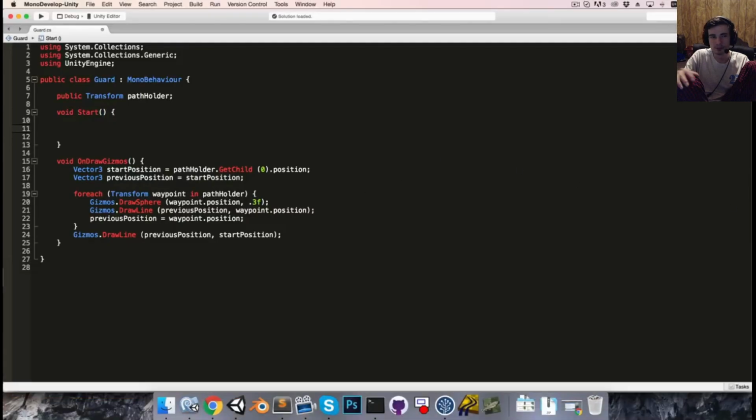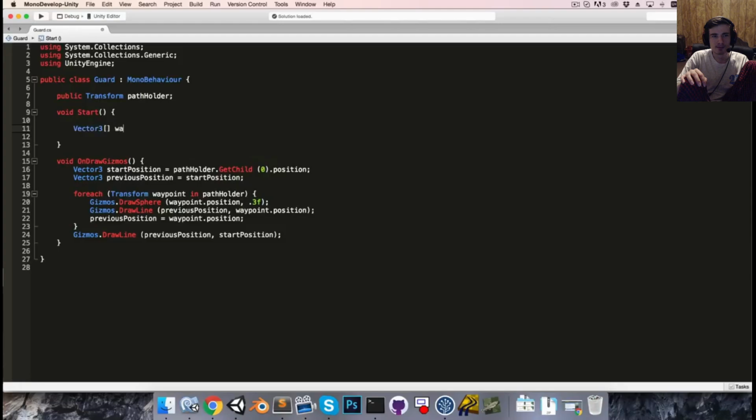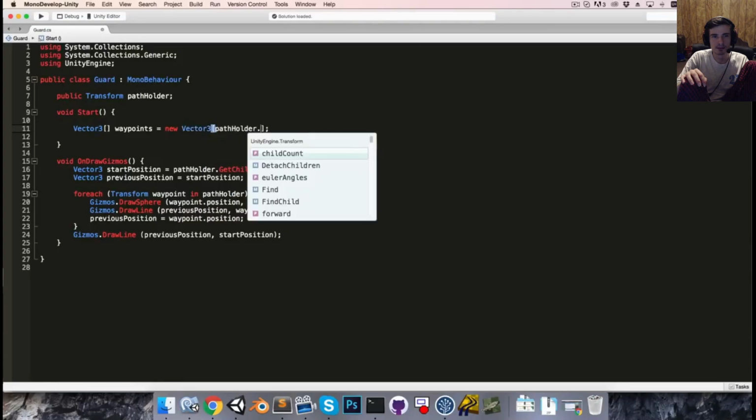And in the start method, I want an array of the positions of the waypoints in the path. So I'll create a Vector3 array called waypoints, and set this equal to a new array of Vector3s, and the size of that should be the number of children that the pathHolder object has. So we can get that with simply pathHolder.childCount.